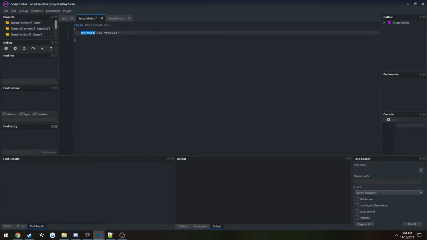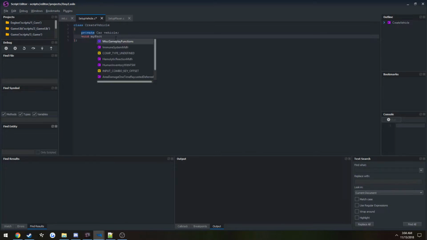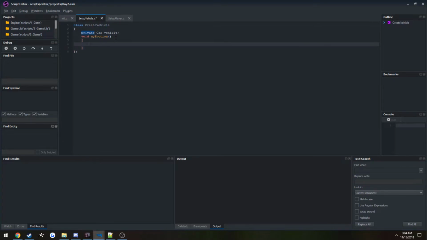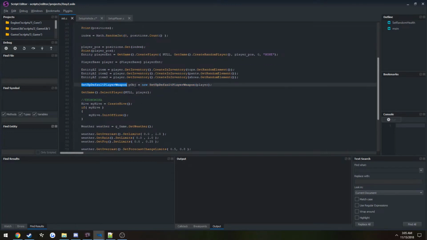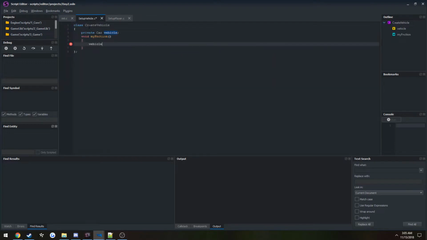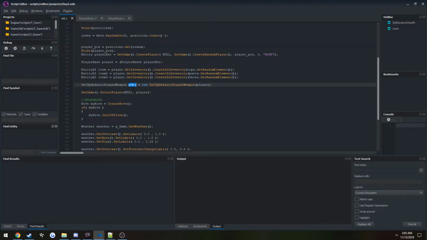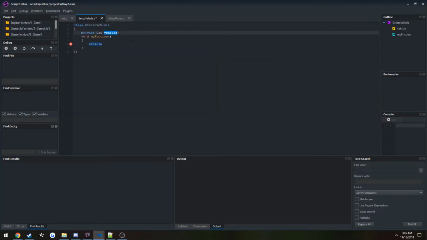Now, what making it private does, anything that we have inside of this class function-wise, like void my function, this function is able to alter vehicle, this variable here. But let's say we make an object like we did here with setup default player weapon, and let's say P object was pointing to our create vehicle class. If we did p object dot vehicle, we wouldn't be able to modify it or access it, because this variable is private. So any functions inside of the class can modify it, but anything outside of the class cannot. That's how it is in other languages, and I'm assuming it's the same here.